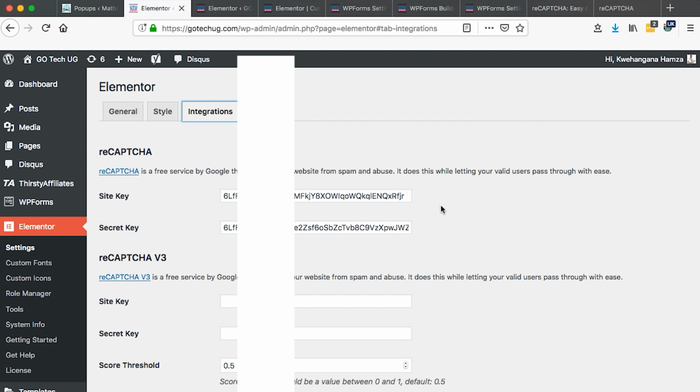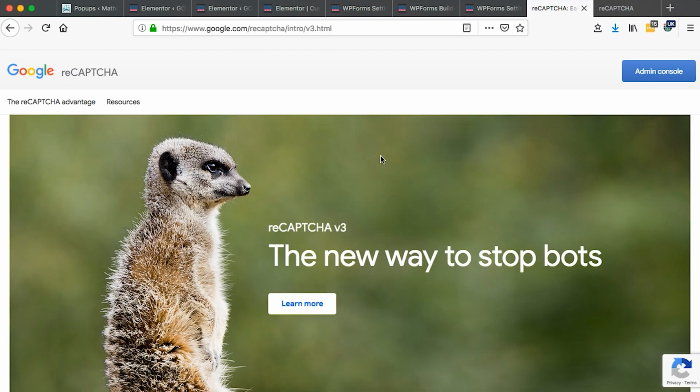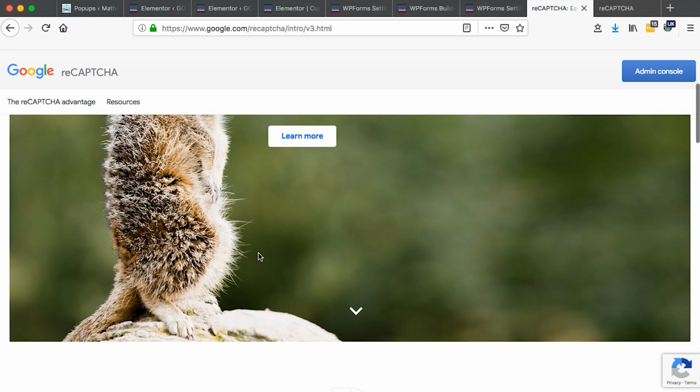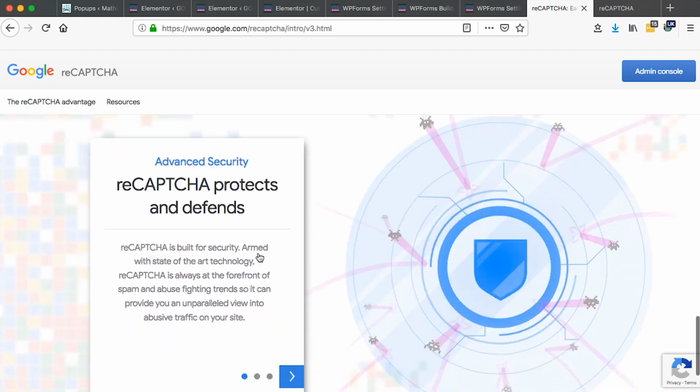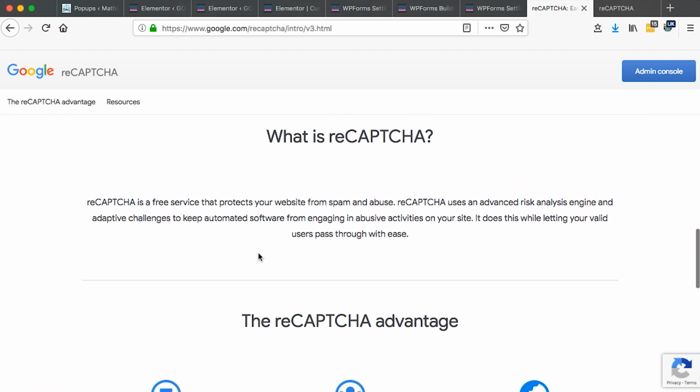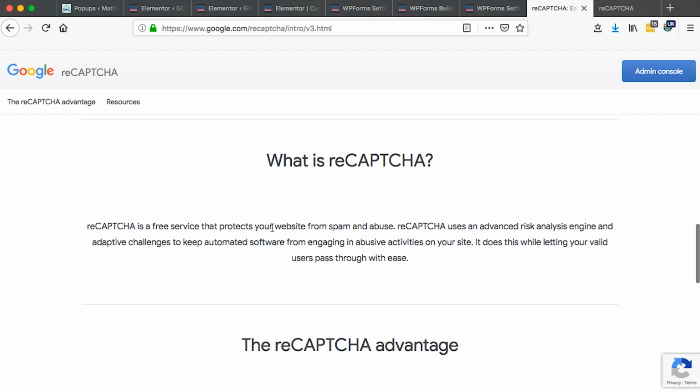But hey, how do you create the site key and the secret key, or how do you get them? You basically click on this link, and then it will take you to a page that looks like this. It is basically google.com/reCAPTCHA. Once you have arrived to this page, it will give you a description of what reCAPTCHA is. And here they say reCAPTCHA is a free service that protects your website from spam and abuse. reCAPTCHA uses an advanced risk analysis engine and adaptive challenges to keep automated software from engaging in abusive activities on your site. It does this while letting your valid users pass through with ease.